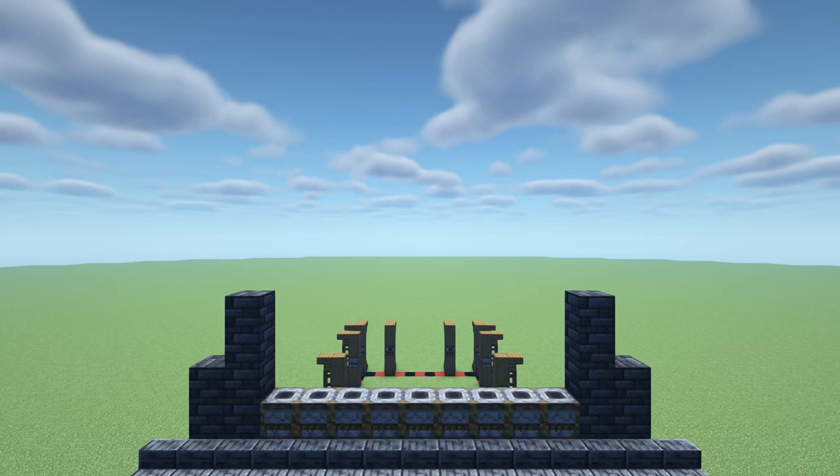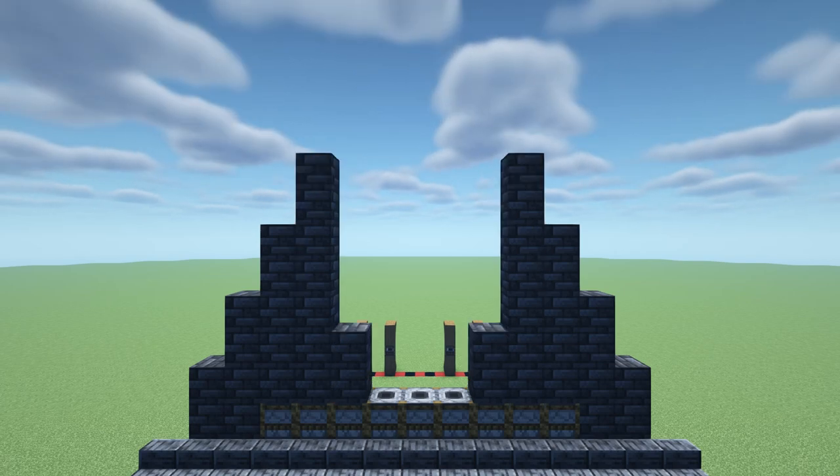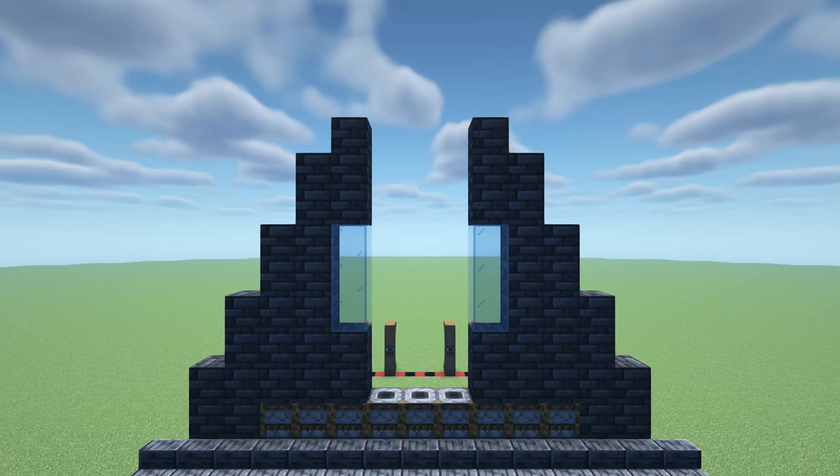Above the two end smokers, add a 5-high pillar of deep slate tiles. Next to these pillars, add a 7-high pillar. Add a 2-high pillar. On top of the 2-high pillars, add a 3-high pillar of cyan stained glass blocks. Then add a 3-high pillar of deep slate tiles on top of the glass. At the bottom, connect the 2-high deep slate tile pillars with a 1-high layer of deep slate tiles.